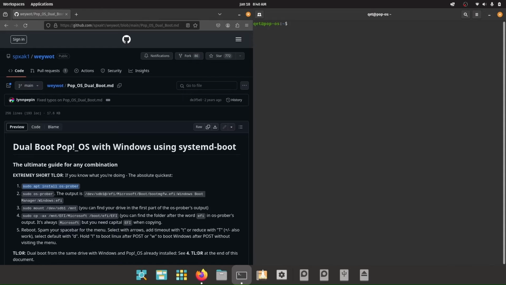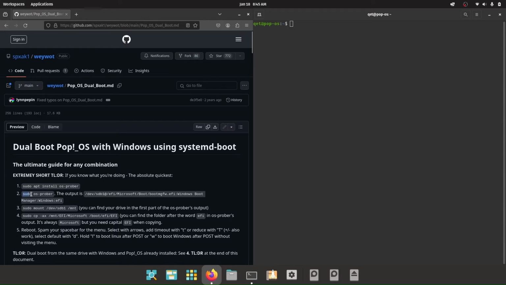After the OS Prober is installed, proceed to the second step and run the OS Prober. The OS Prober will search our disk for systems installed on it. Okay, here we see that the Windows Boot Manager is found, which is located on the SDA1 partition. The next step is to mount this partition.